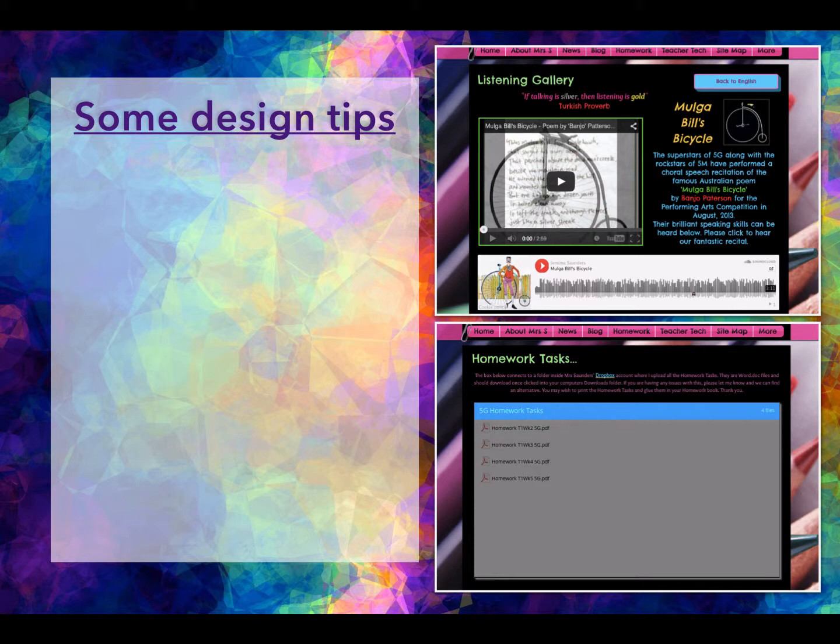Okay, so the fun part, some designing tips. You do need to think about your navigation. Most websites have a sort of general rule: if you can't get where you need to go in 3 clicks or less, it's too complicated. So one of the easiest ways to do that is to have a menu or even drop-down menus.